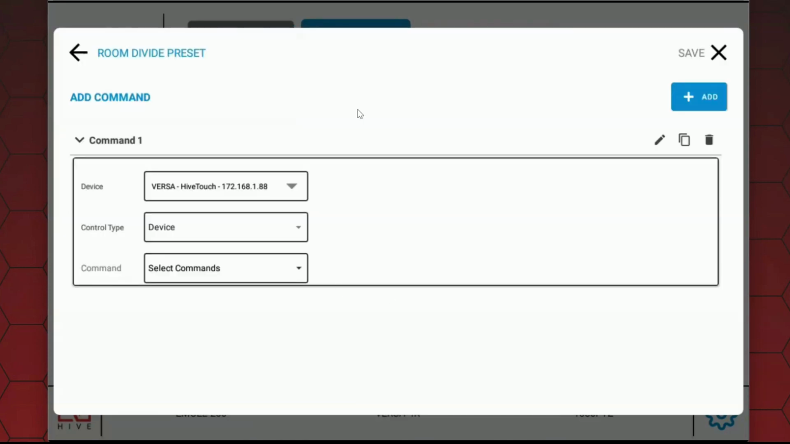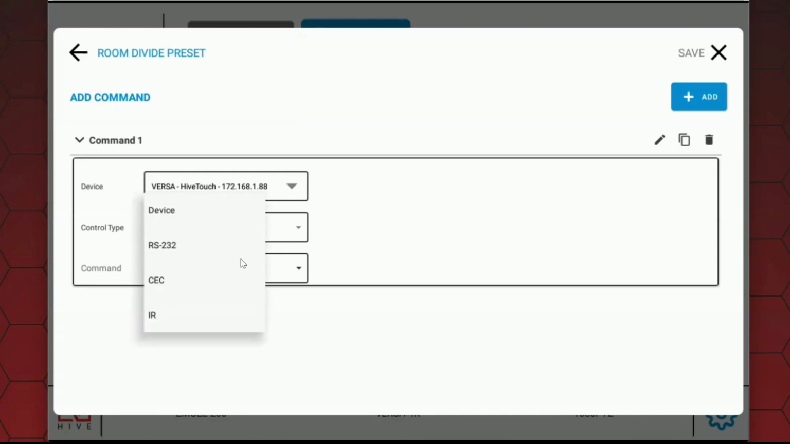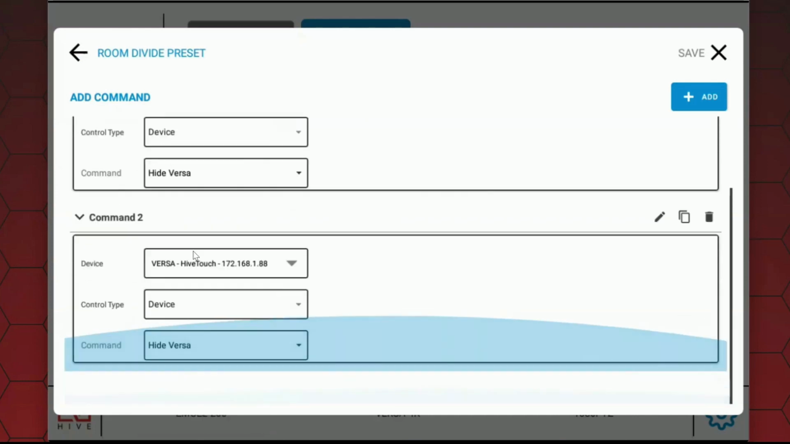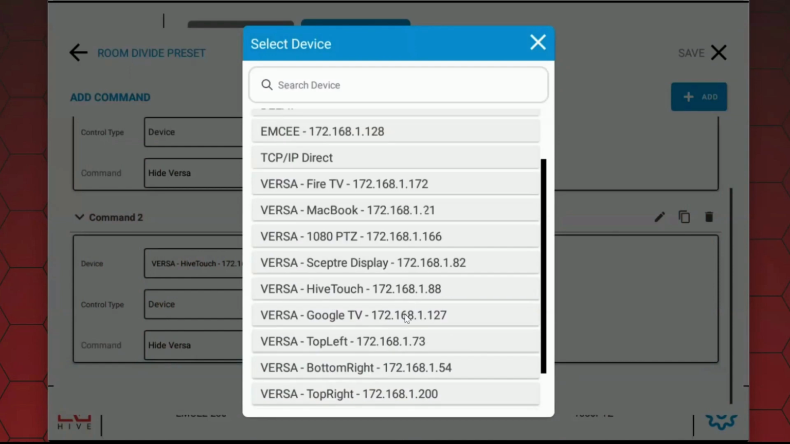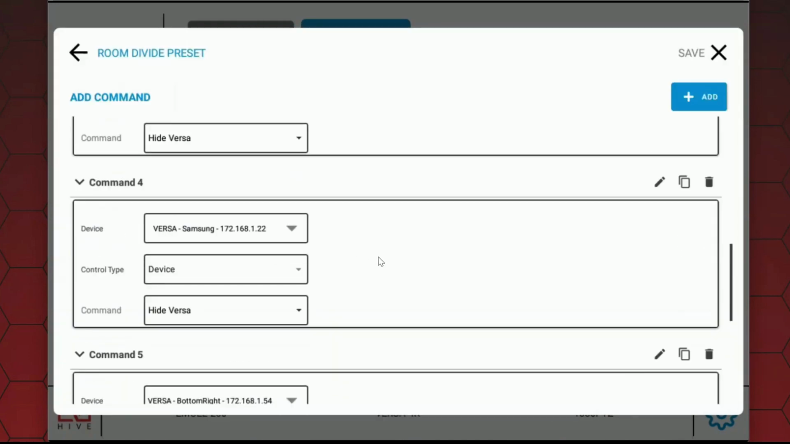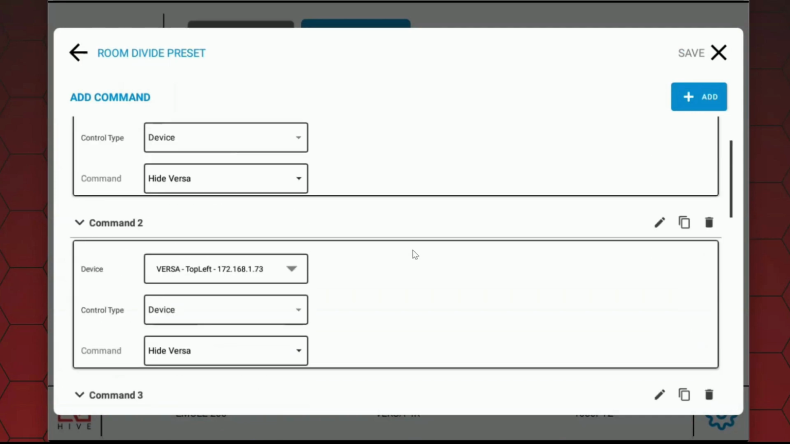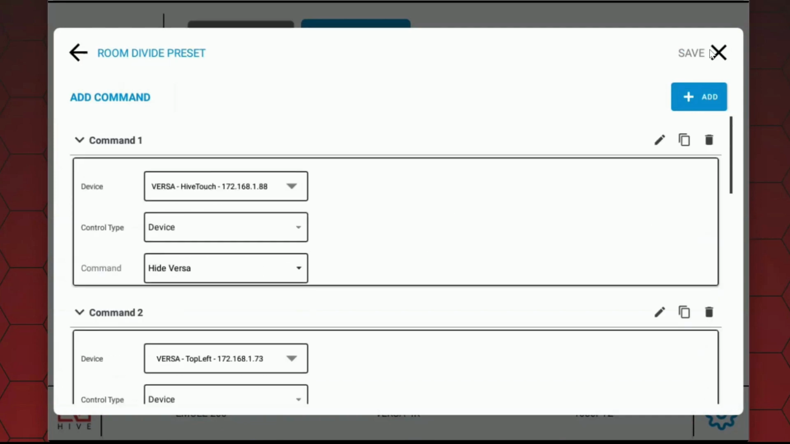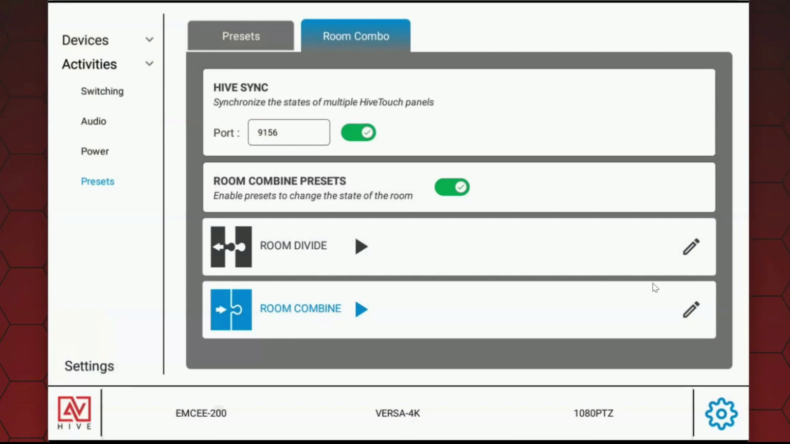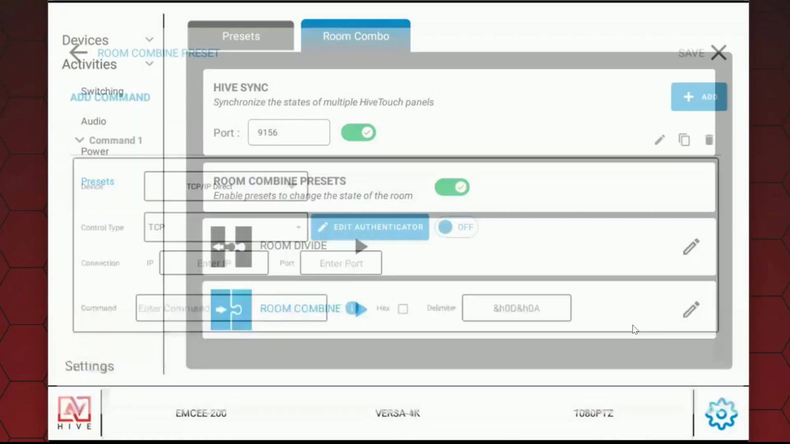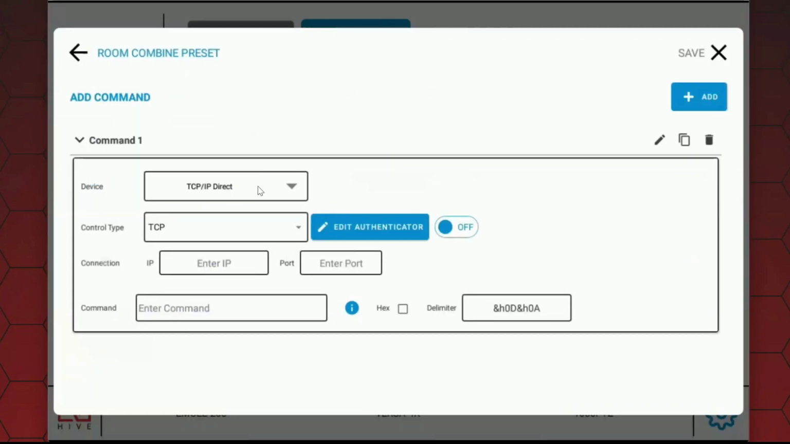When the room's divided, we'll just show the Scepter display. All other displays we're going to hide. Bottom left, bottom right, Samsung, top right, top left, and the Hive Touch. Right? So that's what we're going to hide when the room's divided. It just has one display. When we combine it, then it has everything, all the rooms that are combined.